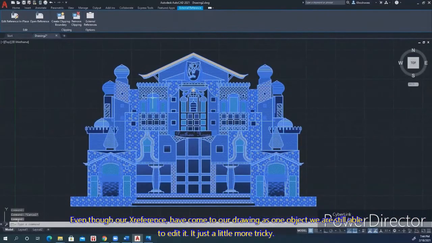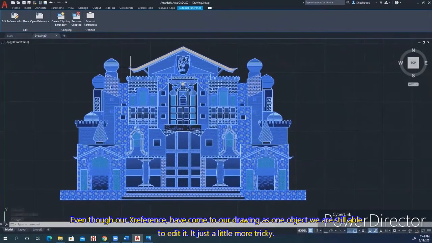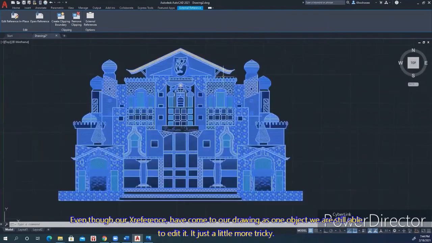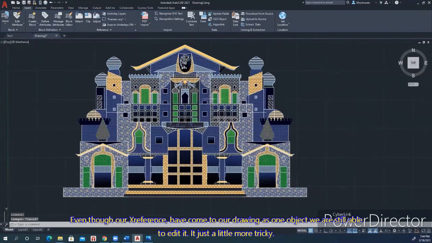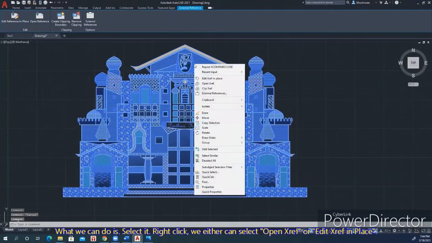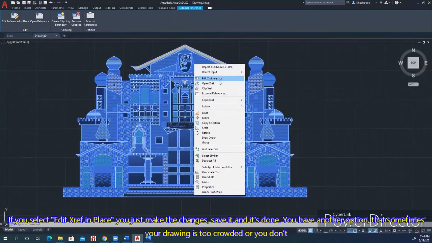Even though our X reference has come to our drawing as one object, we are still able to edit it. It is just a little more tricky. What we can do is select it, right click. We either can select Open XREF or Edit in Place. If we select Edit in Place, we just make the changes, save it, and it's done.